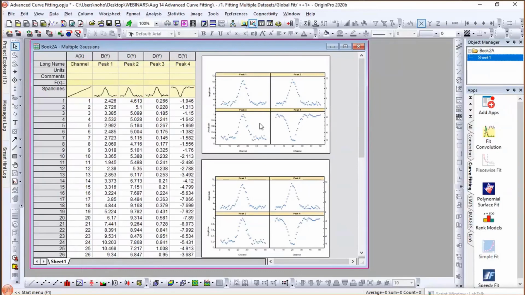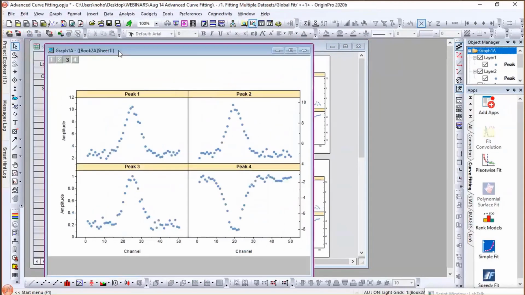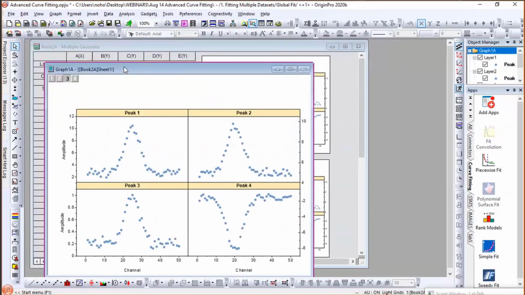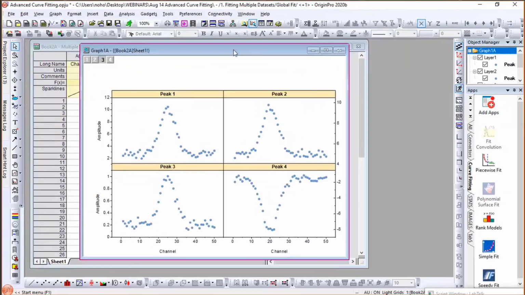So let me double click and pop up this graph. As you know, a graph can be a floating window or it can be embedded in a worksheet, just like you can do it in Excel. There are several nice webinars on graphing that you may want to explore to see how multi-layer graphs can be managed very efficiently in Origin, how to set formatting and such. So here I have a 4-panel graph.